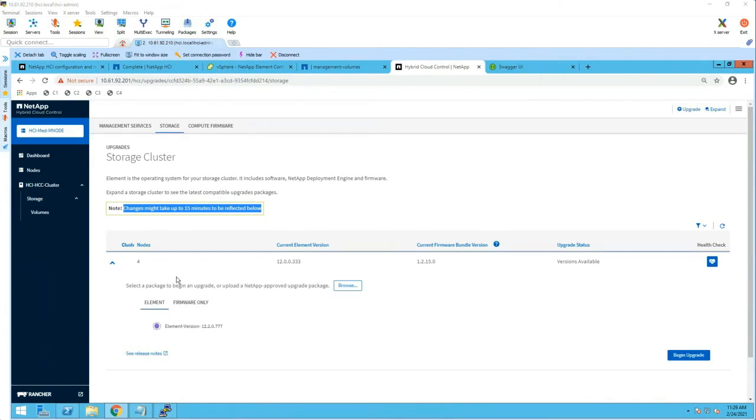Now, with the storage, you get to see this pane. So once again, 4 nodes, the version you're at, the firmware bundle you're at, and it says versions available. Please note before any upgrade, you always will do a health check. I would always say that because you should always do a health check. If you do a health check and this fails, your upgrade will fail anyway. So the key is make sure this passes first and then continue with the upgrade.